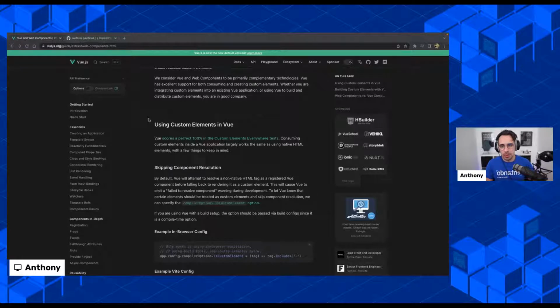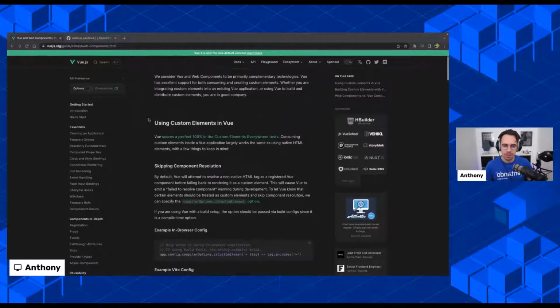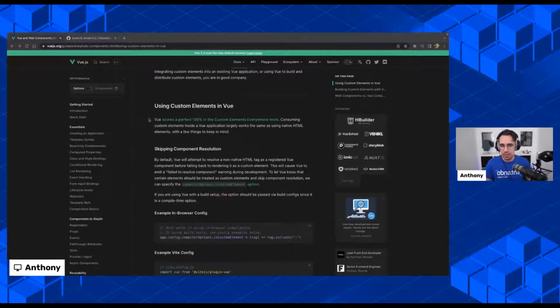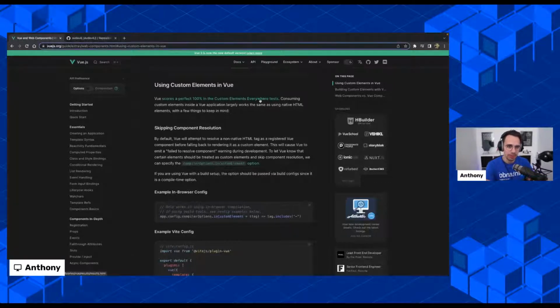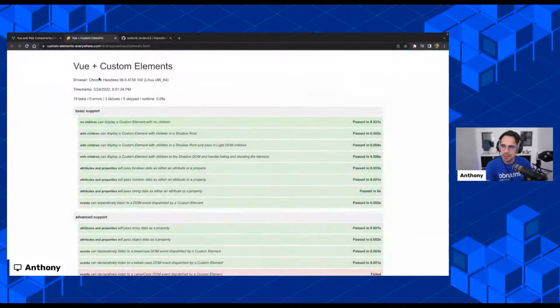It could be an interesting topic, by the way, in another session, to get a deeper understanding of how we can leverage all this for micro frontends. But I'm not sure we can do it during this hour, so let's try to stay focused on the starting point, which is using custom elements in Vue. So Vue scored a perfect 100% in the Custom Elements Everywhere test. So what is this exactly? Okay.